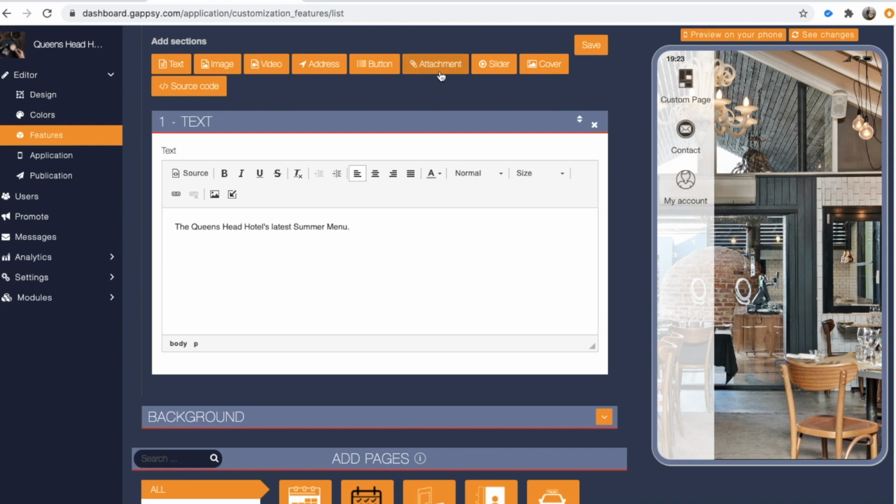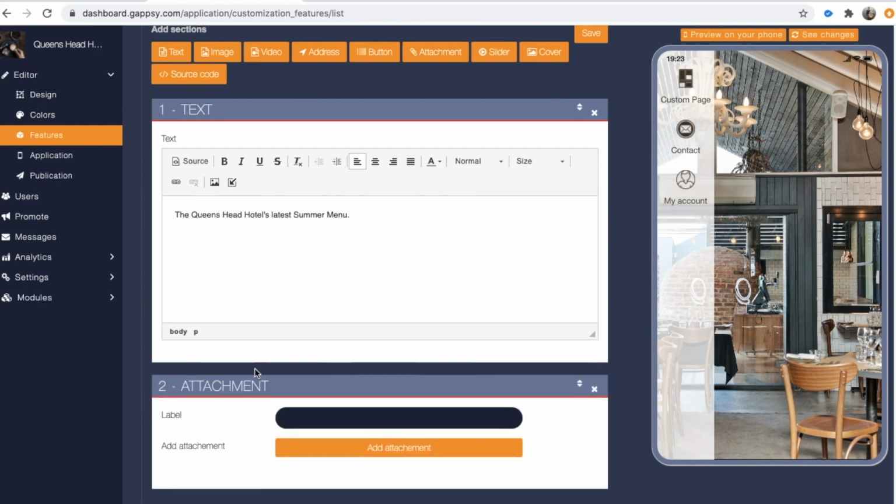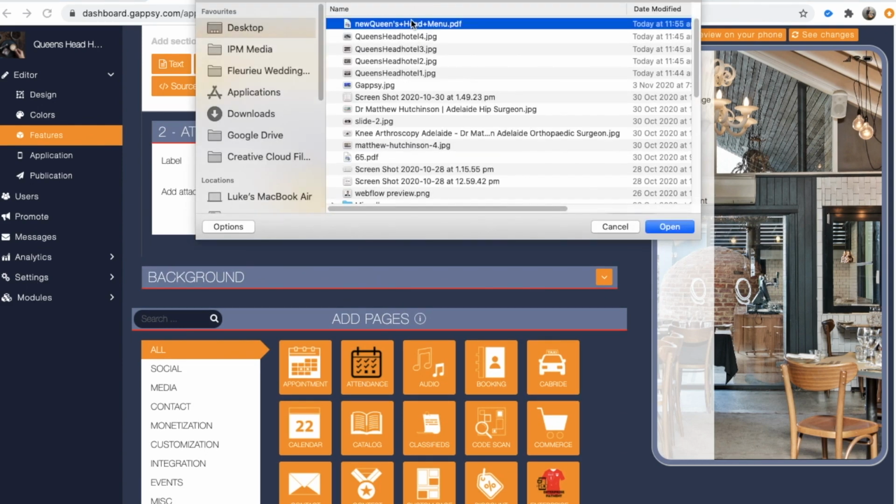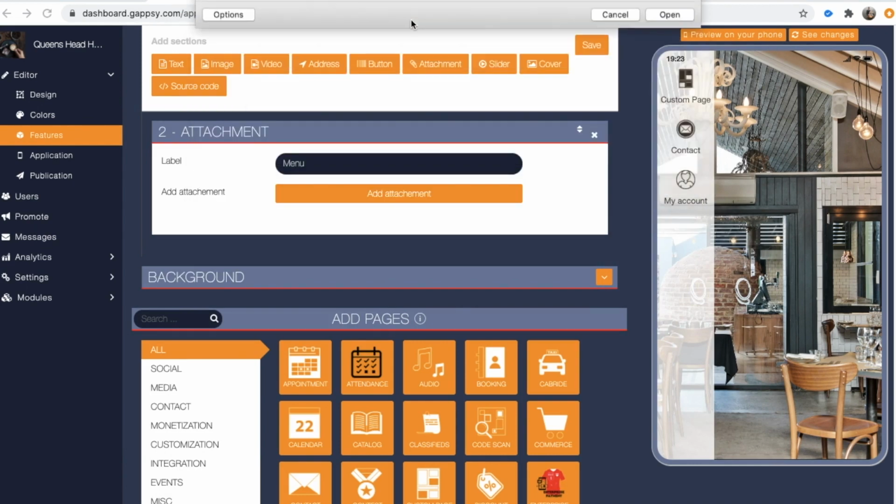And then we're going to add an attachment underneath that. That will load underneath here. The label, we're going to call it menu. We're going to add the attachment, which is right there. That's it. Load that in.